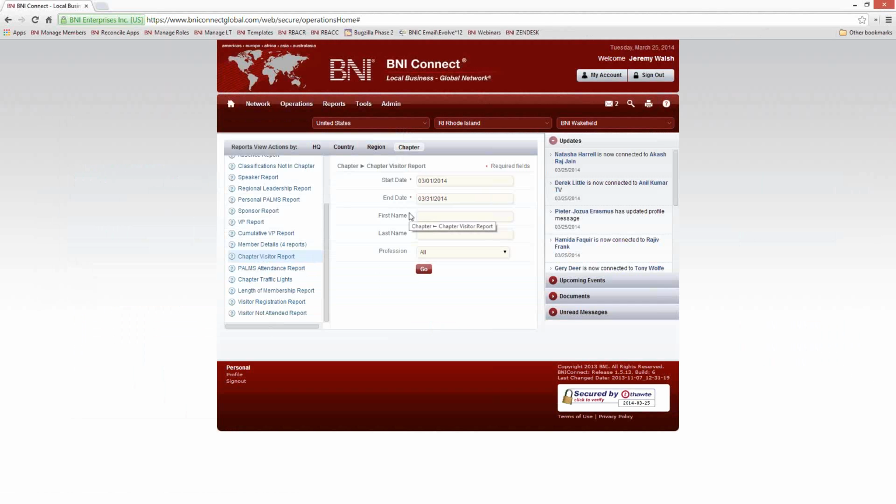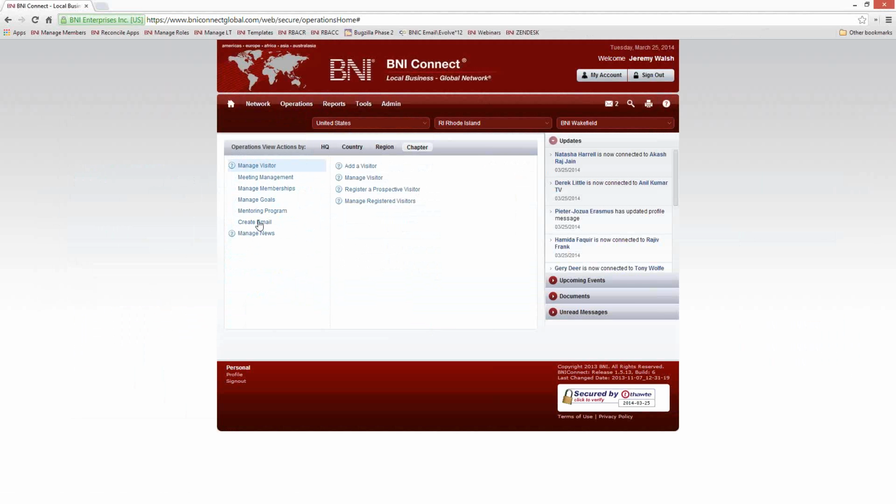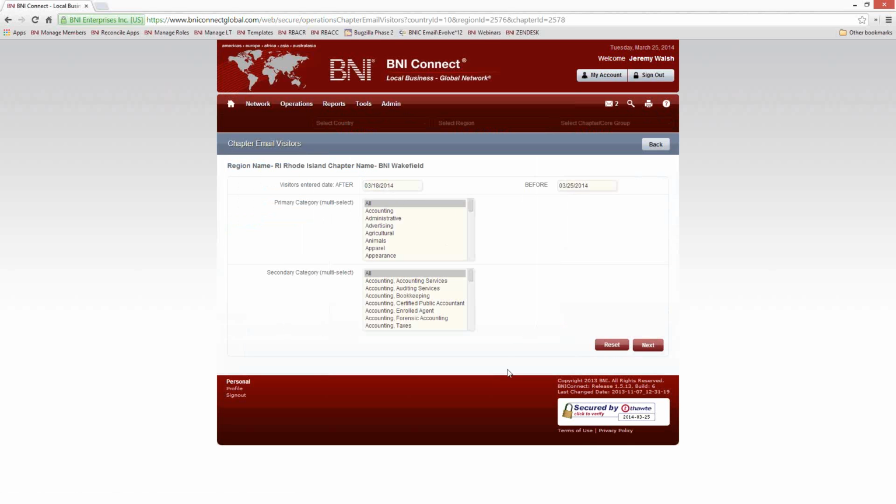Now you can also use the system to email your chapter visitors directly. This is done, again, back in the Operations menu. If we go to Operations, Chapter, under Create Email, if you remember from before, we have something called Email Chapter Visitors. This will allow us to select a certain subset of visitors.